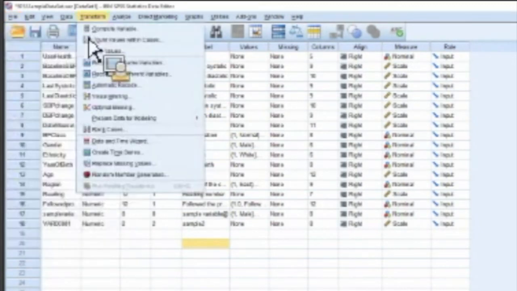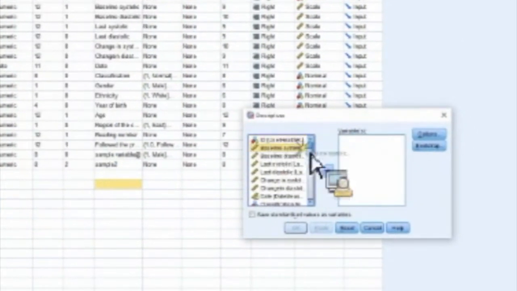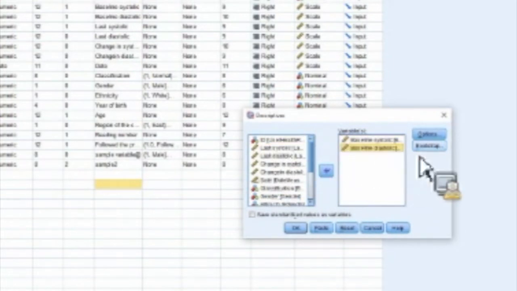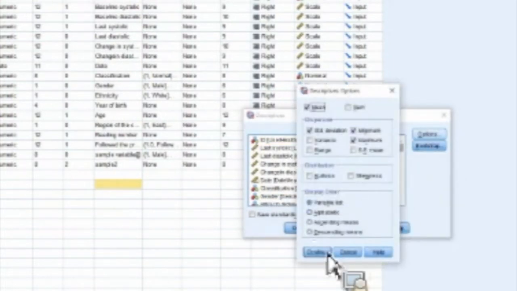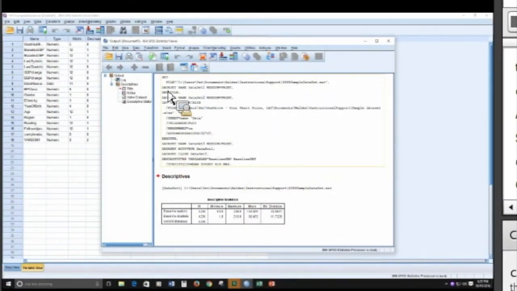Okay, so if I run a quick analysis here, I'm just going to do a descriptive, got some variables. So this little block of code right up on the top, that's my syntax. Okay, and then the table down here, this is my output. But if I'm looking for data, I have to be back in this format here.